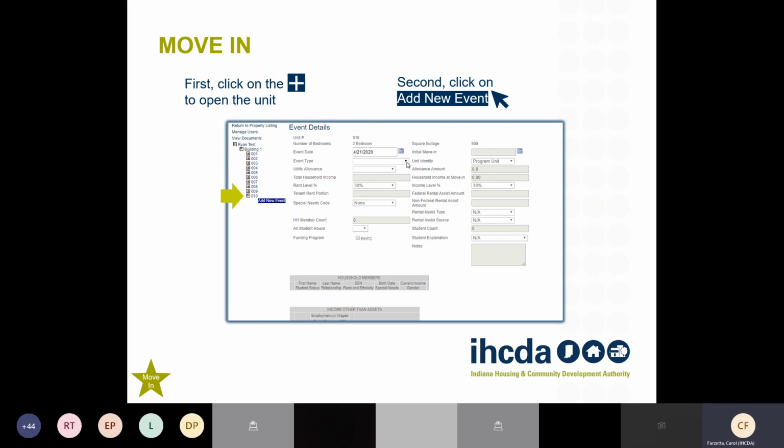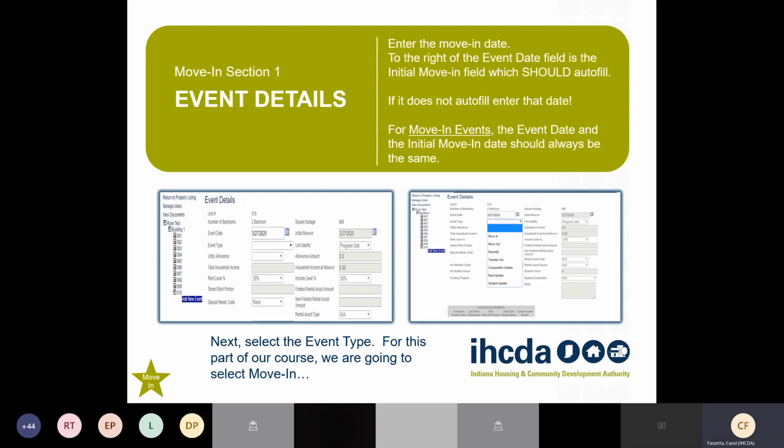From there, you would begin entering the move in from the drop-down, select the utility allowance, and then enter all pertinent information in the white fields or the drop-down boxes for that event. You want to make sure that you enter the move-in date and make sure that the move-in date also matches the initial move-in for that event date. They should always be the same. If this does not autofill, you will need to make sure that you type that in, or else it will not allow you to proceed in IHCDA online.